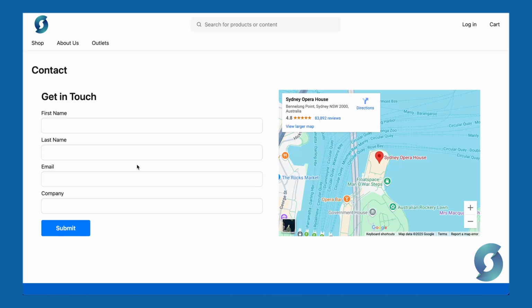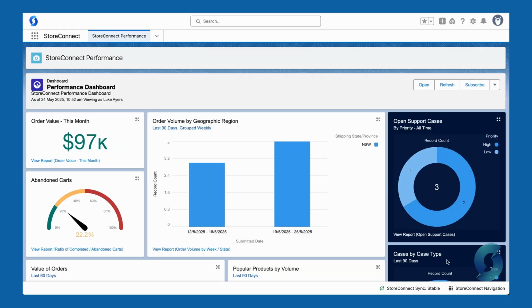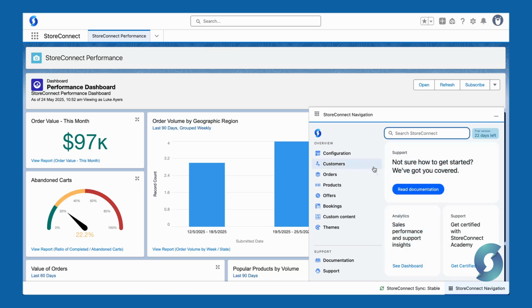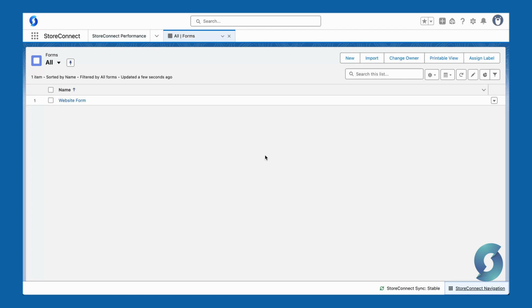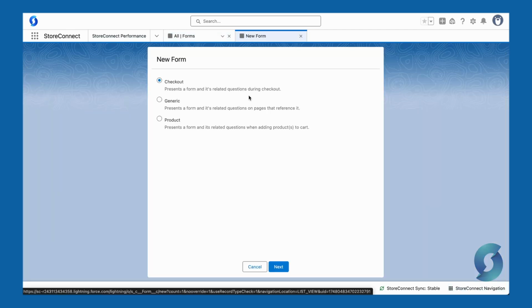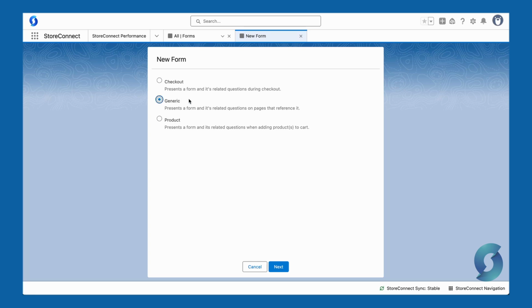other types of data. So if I go to the back end now, I'll go down to StoreConnect navigation, open configuration, forms, all forms, and here I'm going to create a new custom form. So I'll click new. Here there are three types of forms that can be created. One during checkout, a generic one which can be placed at any point on the website, or a product form to gather additional information from a product page.